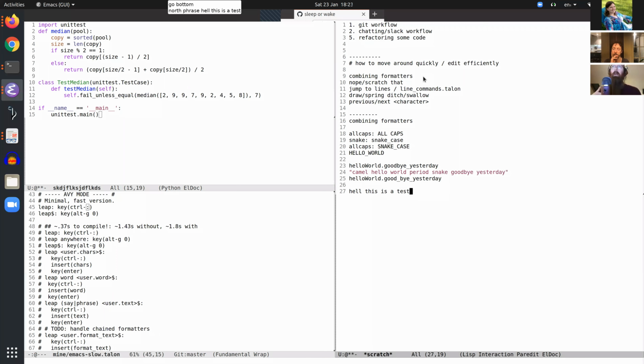And this will work for stuff that you say via phrase. It will also work for stuff that you emit via formatter. So for example, push snake hello world. Scratch that. Snake hello world. Okay, so scratch that is pretty simple, or nope that, I think, in Knaus Talon.